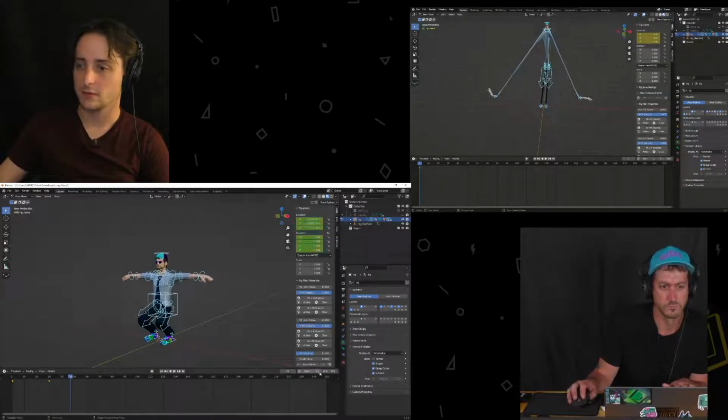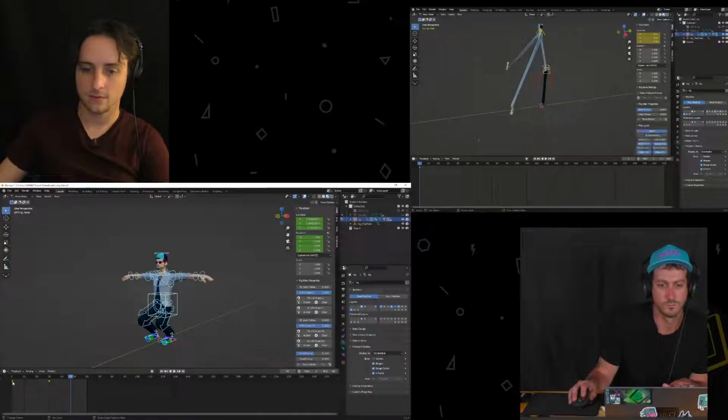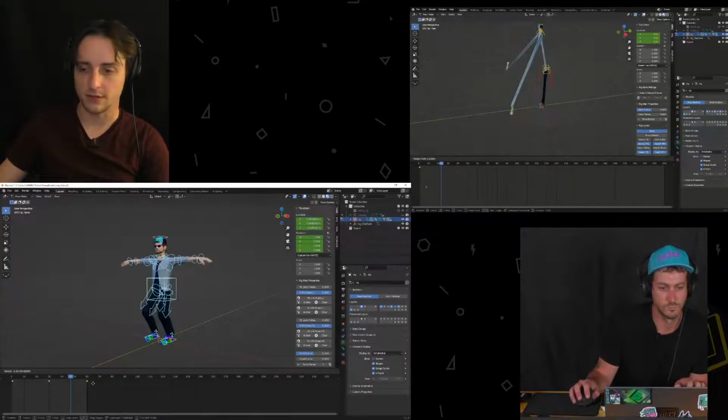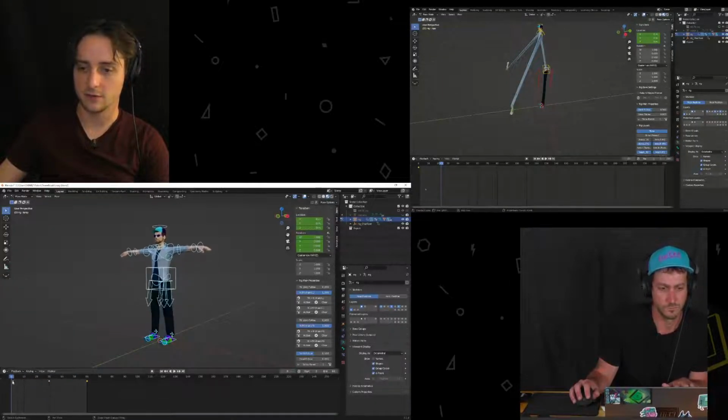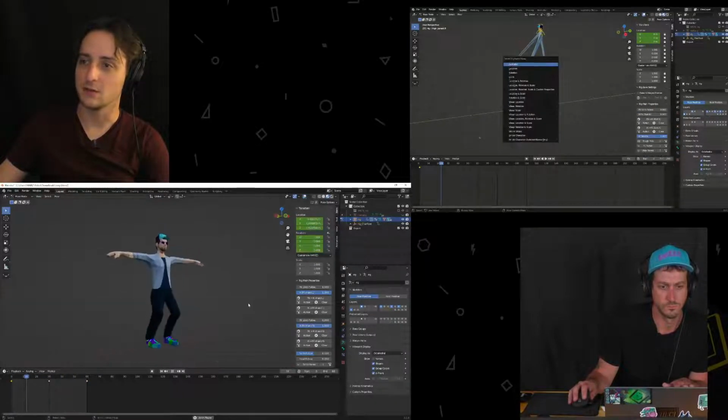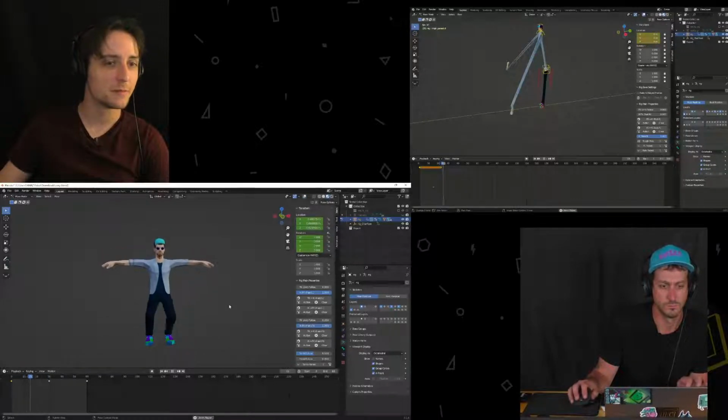There he goes. I'm going to do a loop here. And then just duplicate, you can duplicate keyframes. There he goes. He's moving, he's alive. Doing some squats.